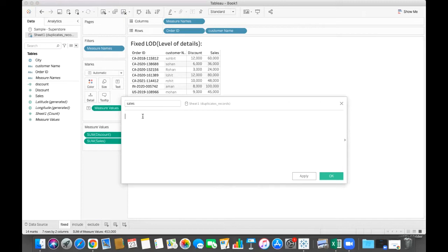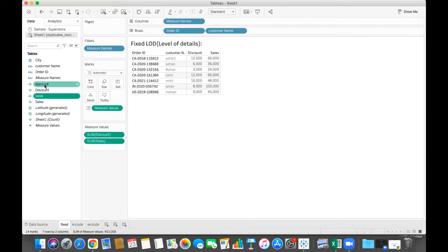Sales, fixed, minimum sales. Apply. Okay, just drag this. As we created discount and sales as two calculated fields.